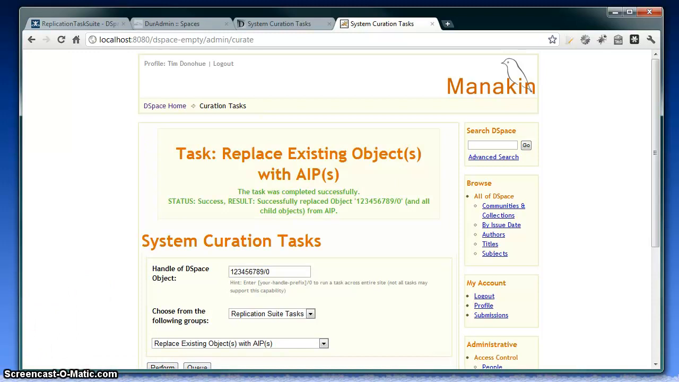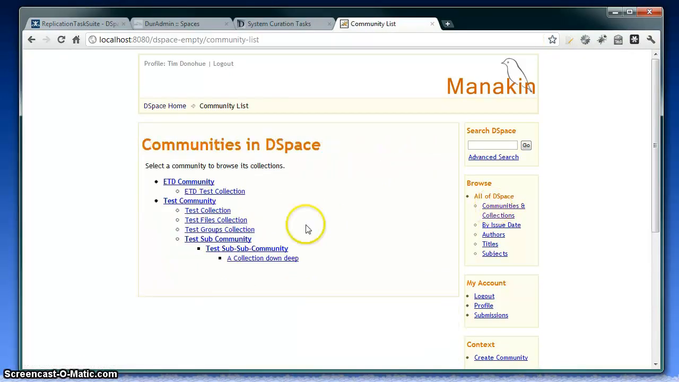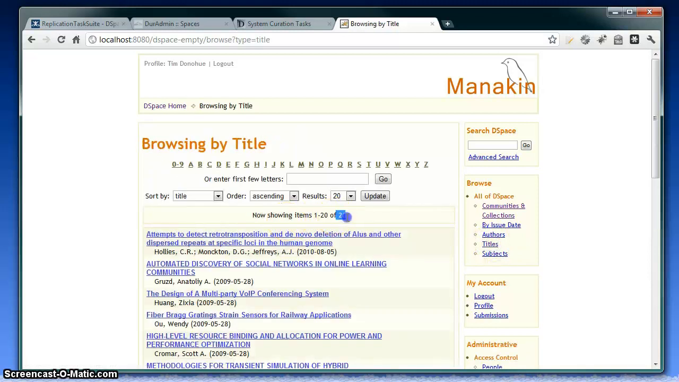Okay, we're back now. As you can see from the message at the top of the screen here, we've had a successful replacement of all of our objects inside this empty DSpace from the AIPs that were up in our DuraCloud instance. If I go back to my home screen now, we'll see that this has the same communities and collections that existed within our DSpace full instance, and it also has the same 20 items that existed within our DSpace full instance.